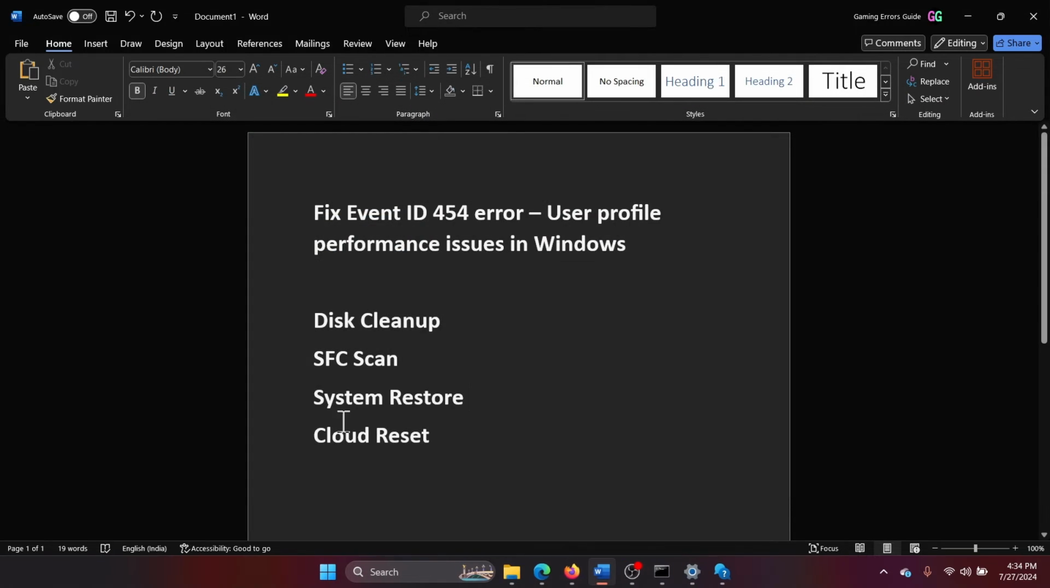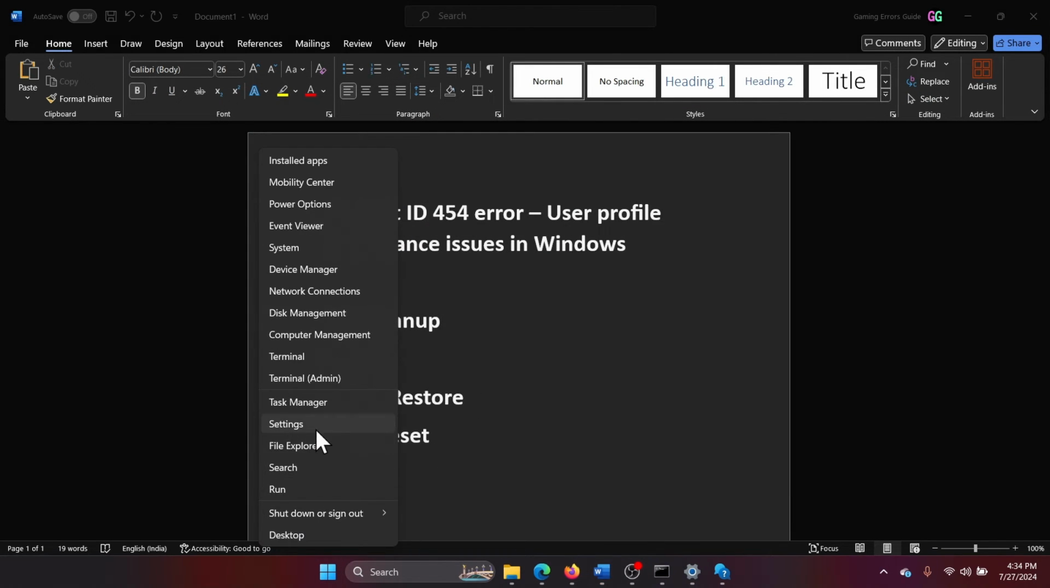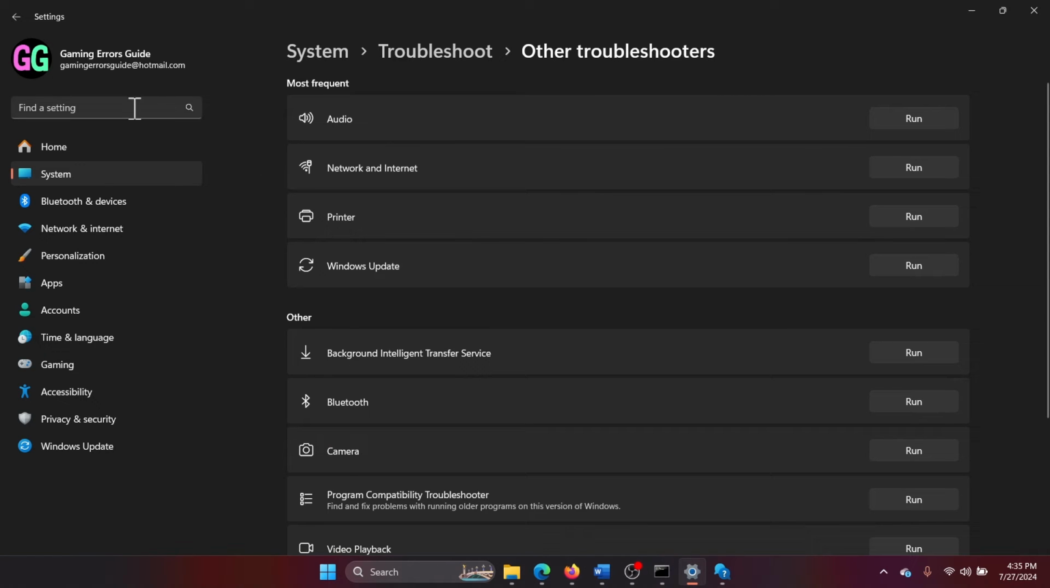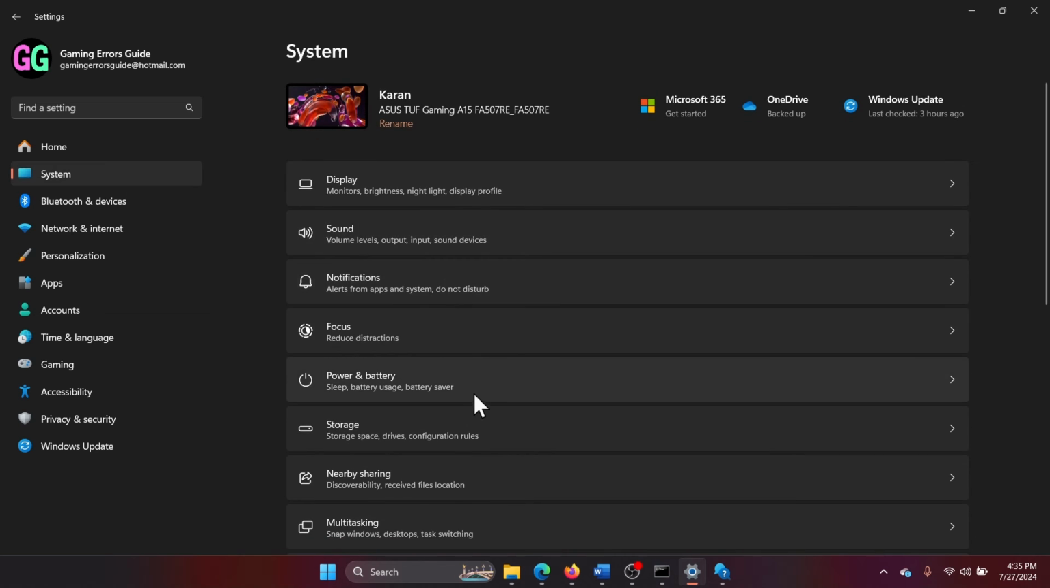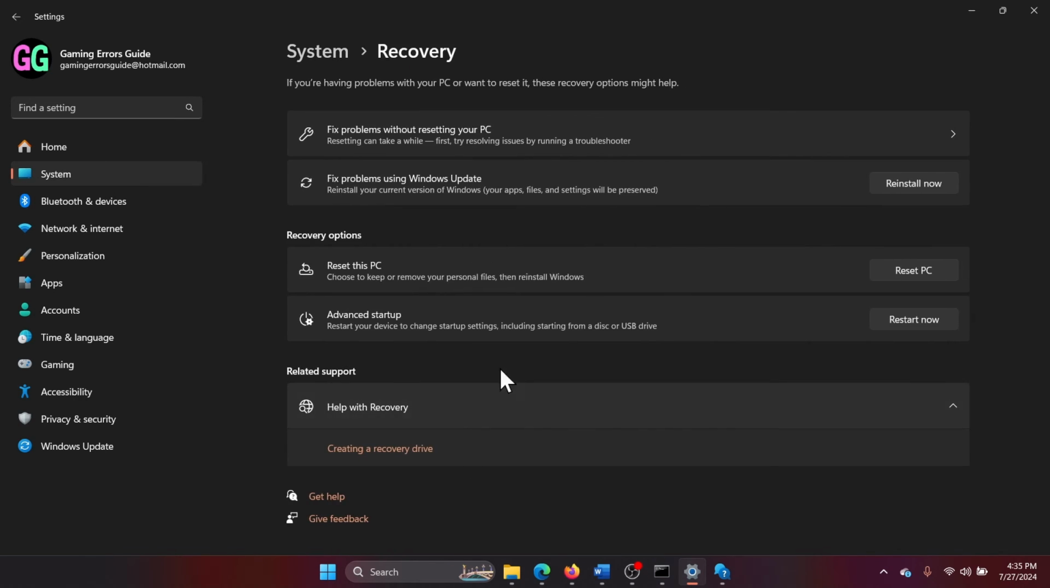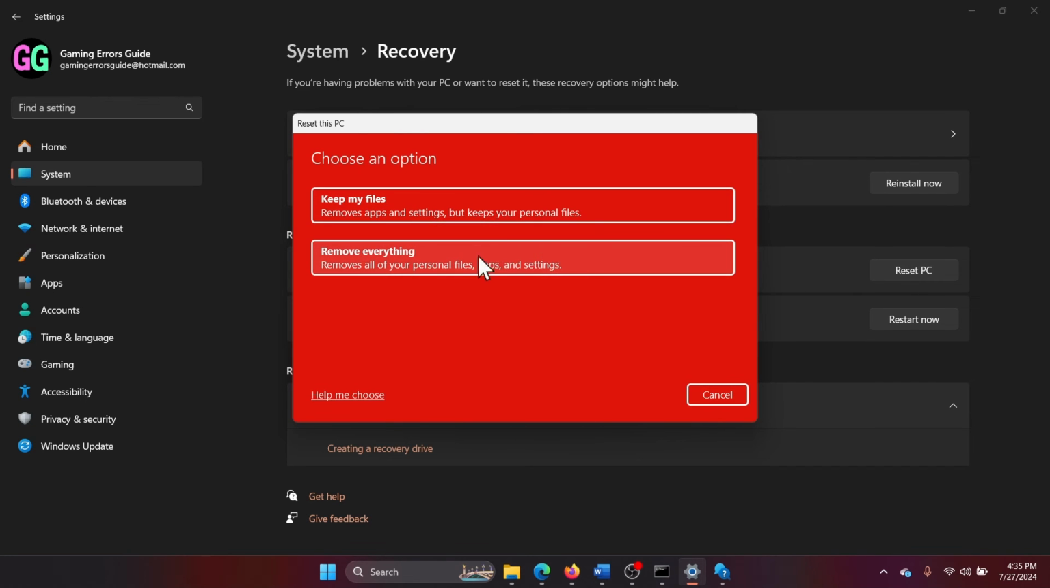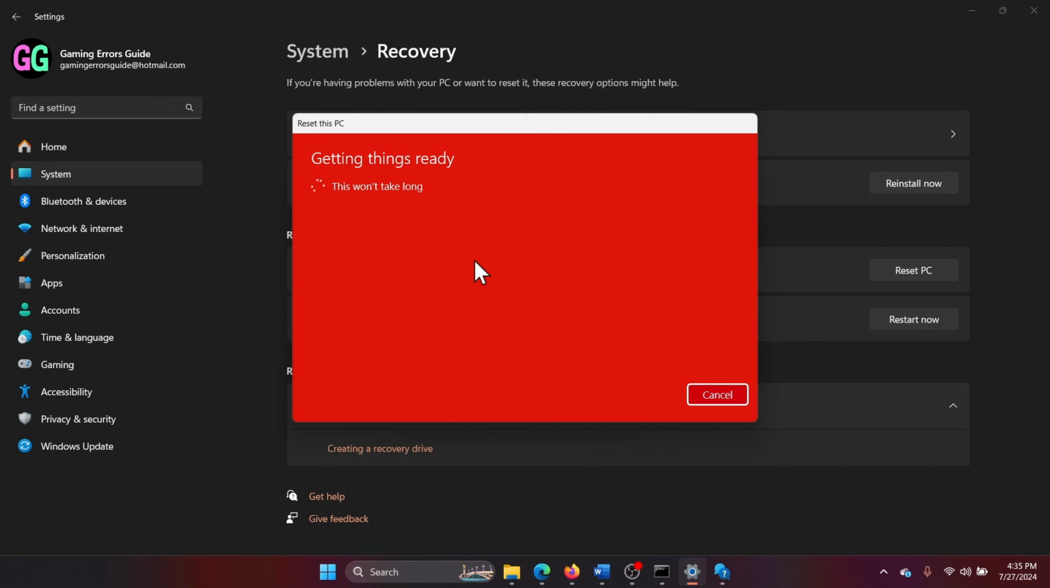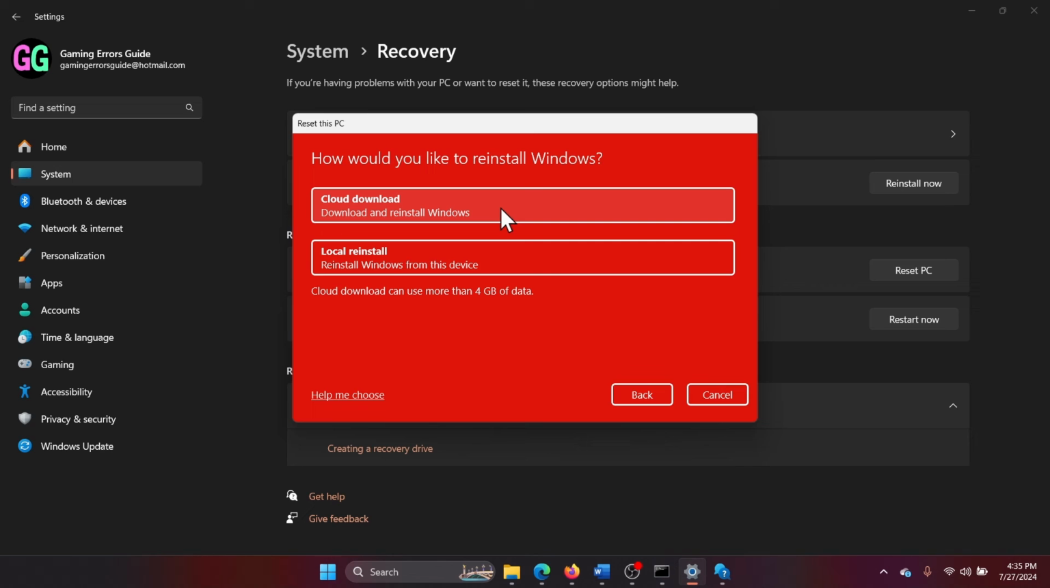And lastly, you can try a cloud reset. So right click on the start button, select settings from the menu and then you can go to system on the list on the left hand side. In the right pane, select recovery and then click on reset PC. Select remove everything and then finally select cloud download.